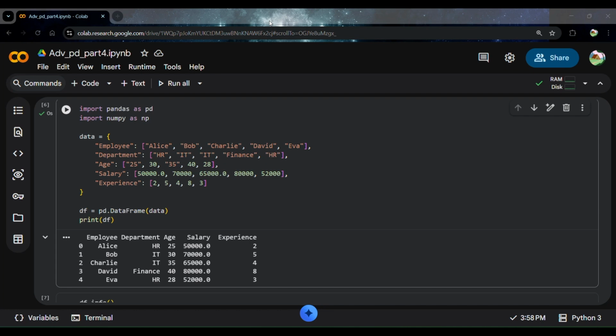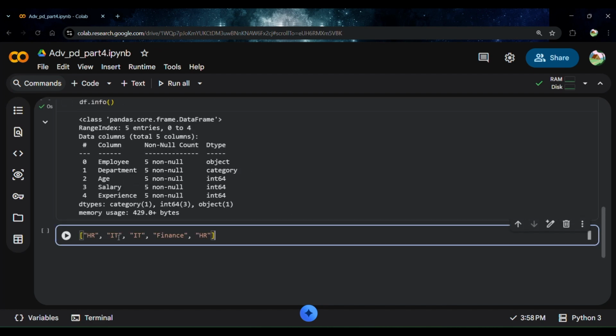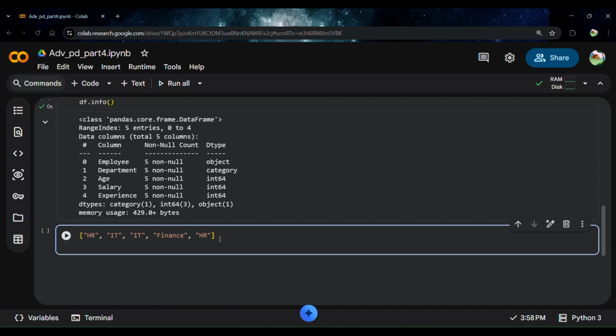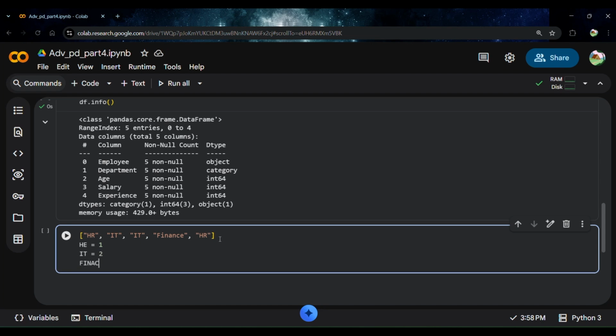I want to give some more clarity on category, how it is really stored internally. I'm just taking this part, and this is how our list looks. There are repeated values, HR is repeating, IT is repeating. Now pandas replaces this text with numbers. Here, HR will be represented as 1, IT as 2, and finance as 3.